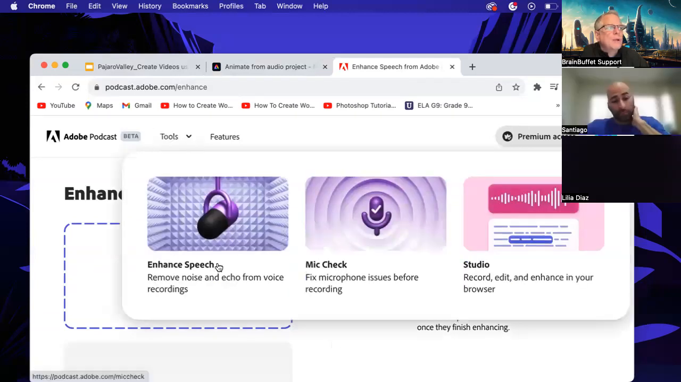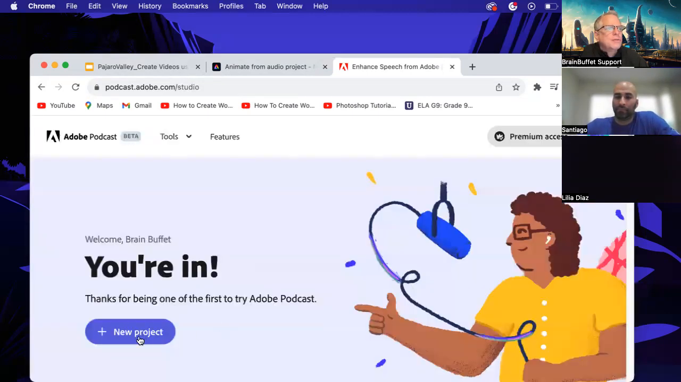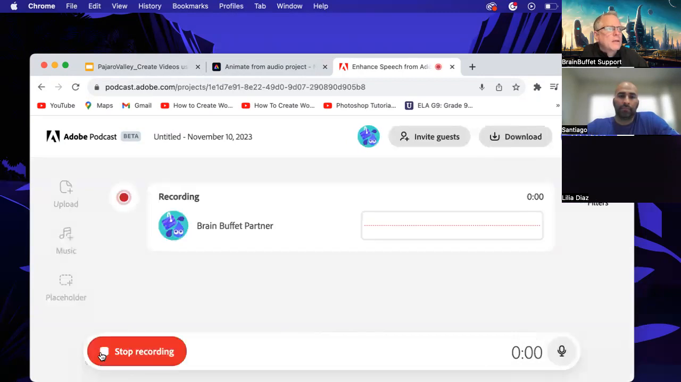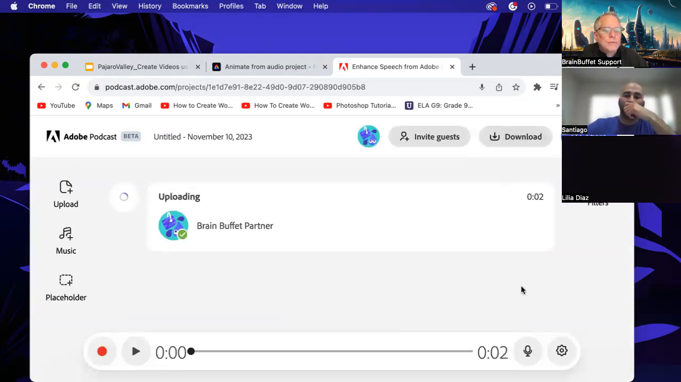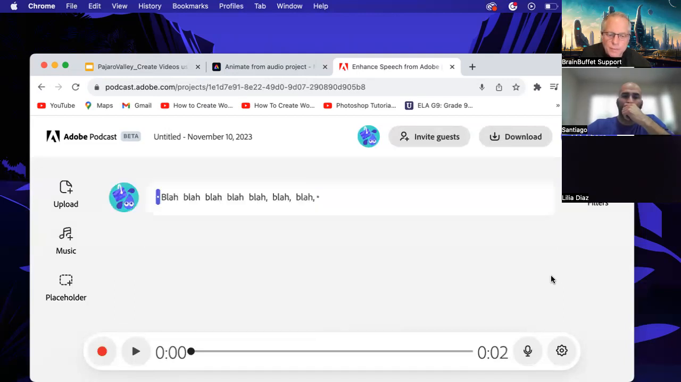You have tools in here where you can have a studio where you can record information, do a new project, and you can record different things here. You can record here, stop, and you can download it if you like it, and then you can change that up and do it a little bit again, and then once you download it, then you can upload that to the other one, to animate with audio from audio.